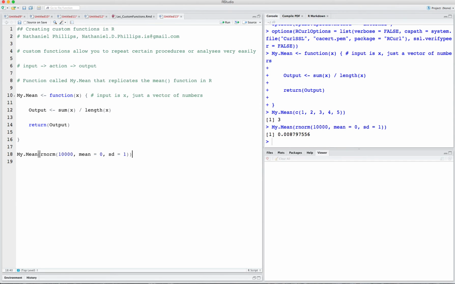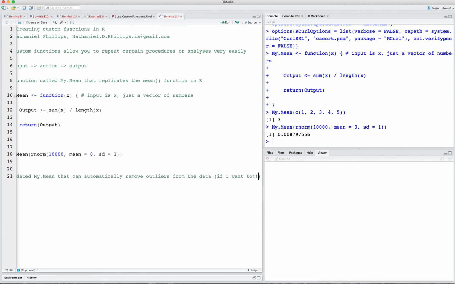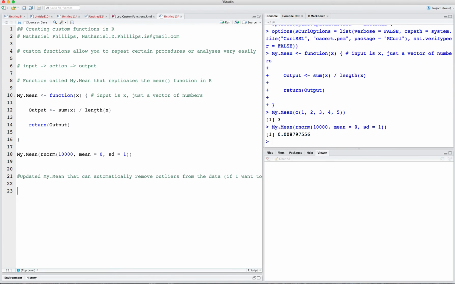Now, in this case, this function is not so interesting because it replicated something that we already had, so it's a bit of a waste of time. So let's create an updated myMean that can automatically remove outliers from the data if I want to. And I'll show you what I mean by that. We'll create a function that allows the user to say whether or not they want to remove outliers. If they do want to remove outliers, the function will automatically remove them, but if you want to keep them as well, that's fine too.